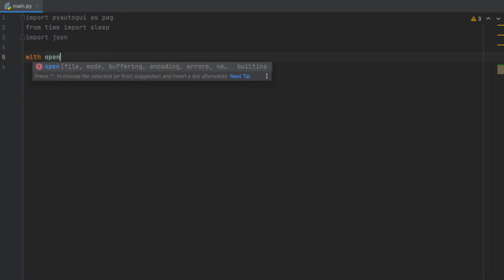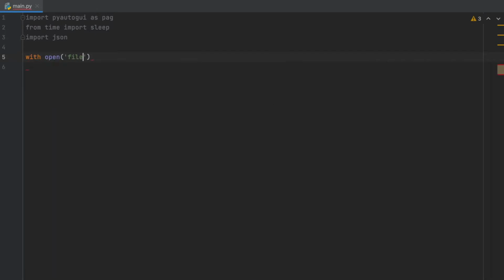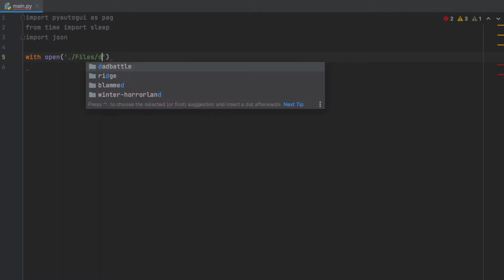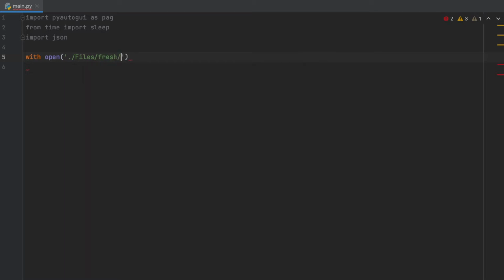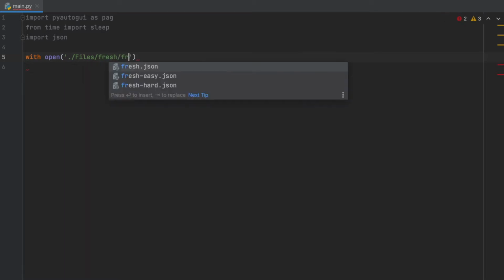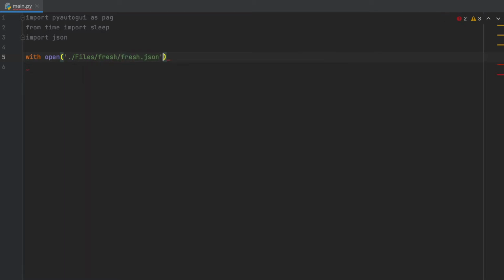Okay, so the first thing that the program needed to do was loading the JSON file of the level. Now, I had a very vague understanding of how to use the JSON library. I knew what I was doing, but I didn't know if it was going to work.